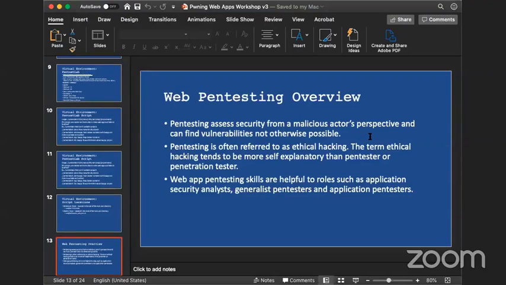And web app pen testing overview. Pen testing or penetration testing assesses security from a malicious actor's perspective and can find vulnerabilities otherwise not possible. Pen testing is often referred to as ethical hacking. Sometimes this is an easier way to describe it because most people that don't work in the field hear penetration testing and are kind of confused with what you're talking about, or pen testing, they think you work for an ink pen factory testing ink pens. But you also hear pen testing referred to as offensive security as well.